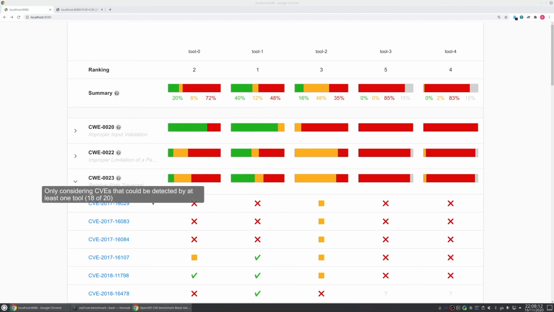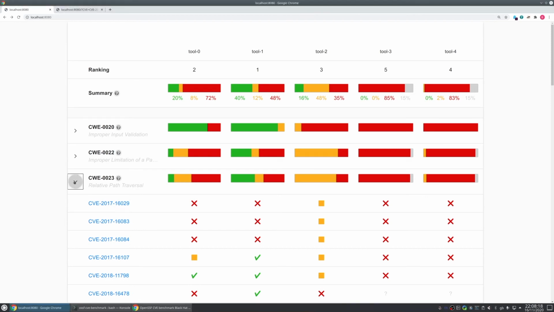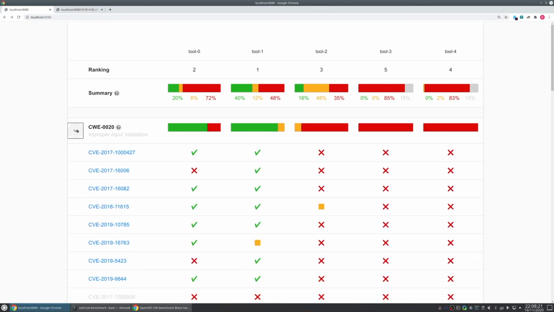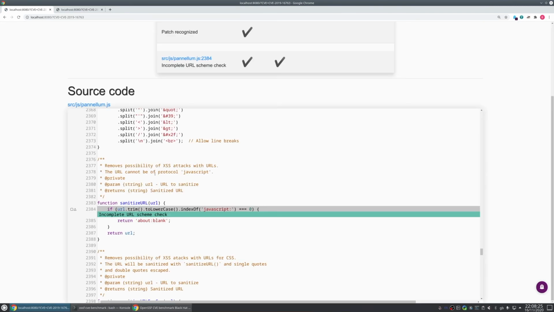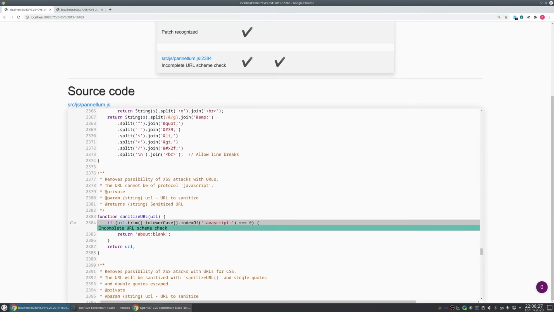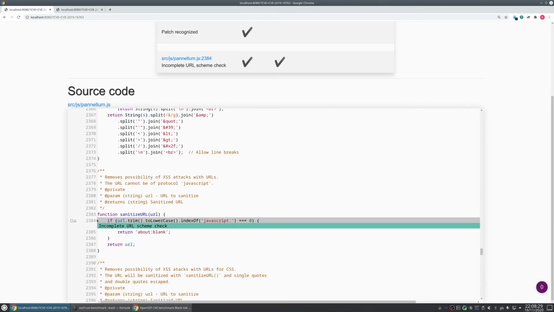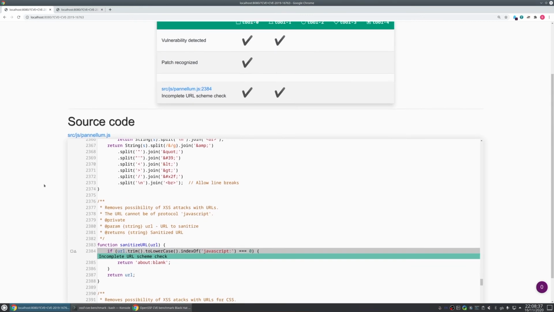And I can, of course, look at which tools actually recognized which CVEs. So, for example, I can drill down into CWE20 and click on this CVE over here. And I can see the source code. I can see that there's a vulnerability right over there. It's an incomplete sanitization that doesn't quite protect against all cross-site scripting attacks.